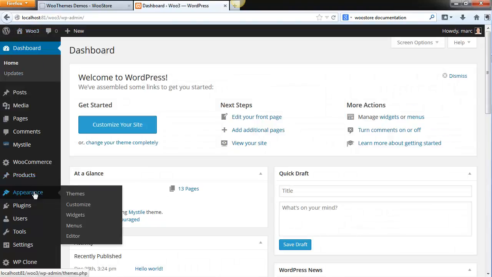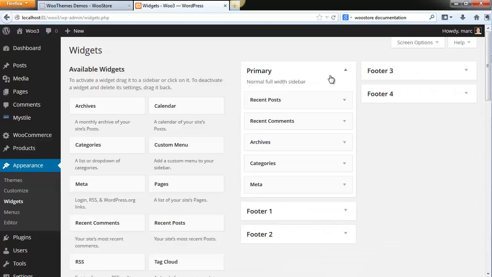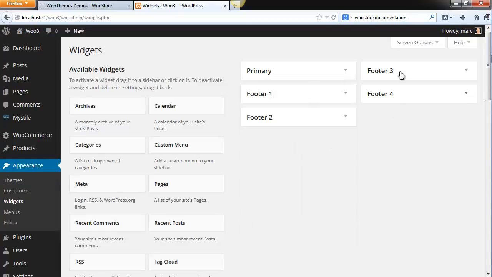We'll go to the Appearance Widgets area. And you can see here there's only a primary sidebar area with a bunch of default widgets and then 4 footer areas. So this is not a widgetized home page. But you can still put the cart contents widget on your sidebar.